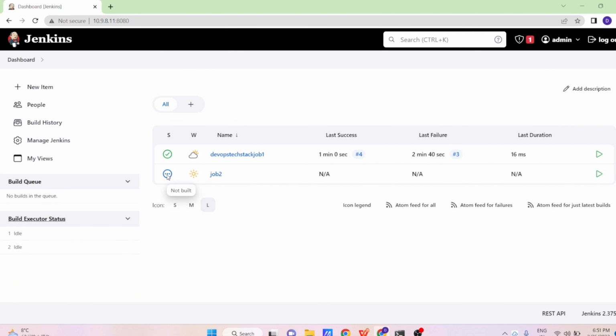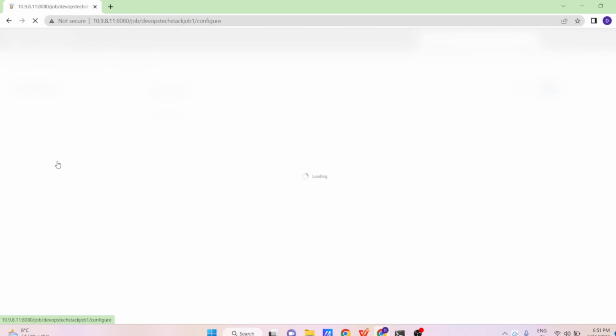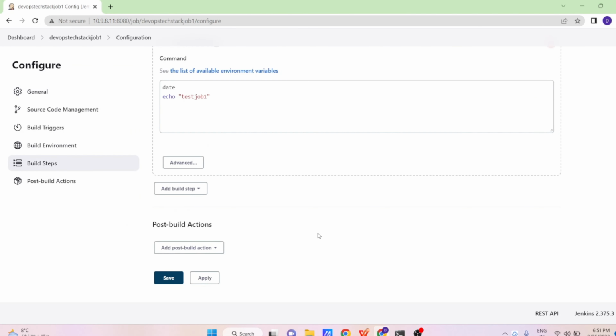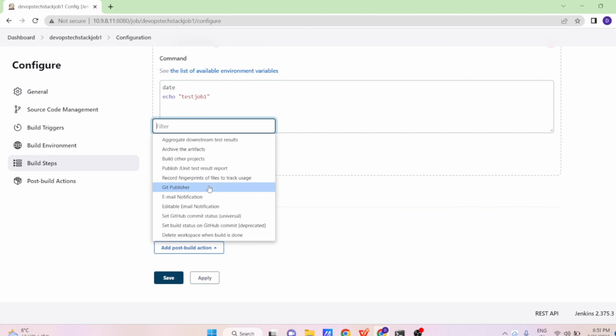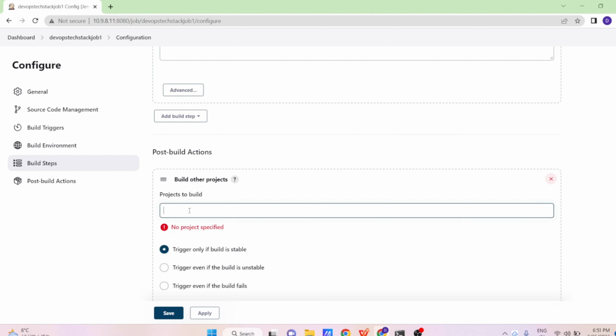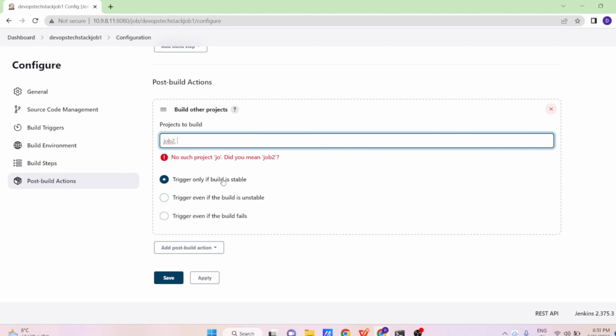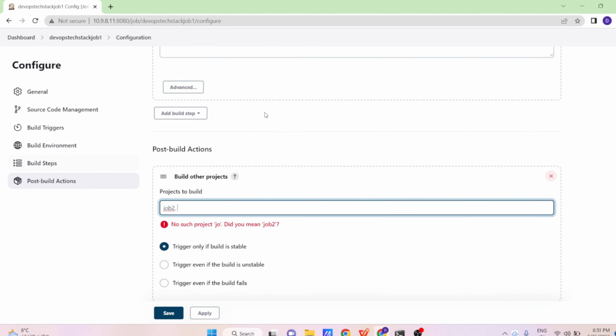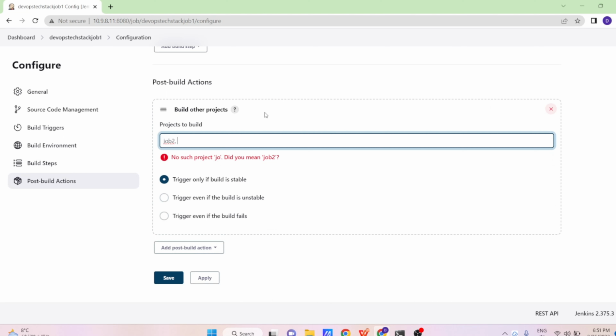Job 2 is never executed, so here you see not build. Now you go to job 1 and in the configure section, you add the post build actions. And what you want to do, post build other projects, and here you can put your job 2 name. So what you are telling is, trigger only if build is stable, means if job 1 is successful, then only build the job 2.